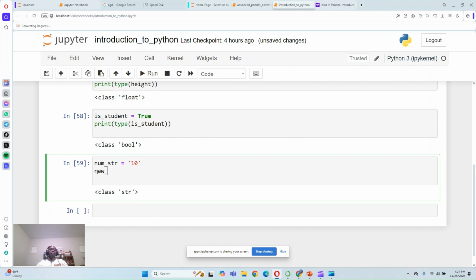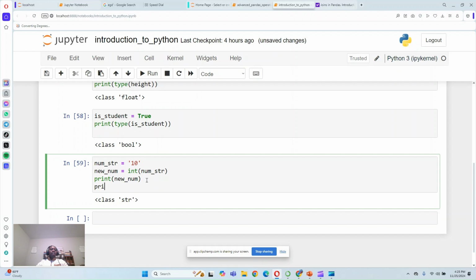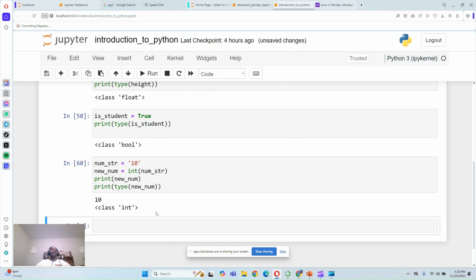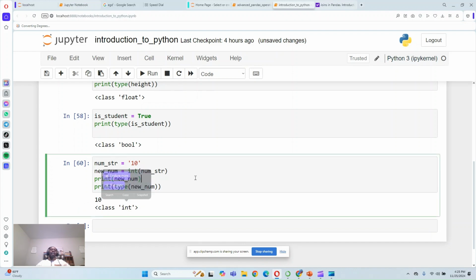new num is equal to int. So print new num. And also I want to see the type of new num. Perfect. It's now an integer. Why? Because we casted it with this int for integer. So although we had a string, we want it to be converted to an integer. So new num is now the integer 10, and the type will become an integer.